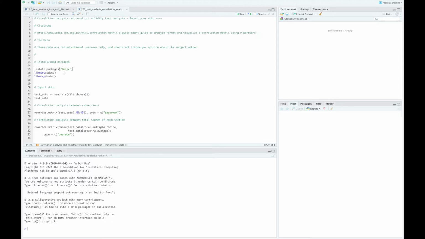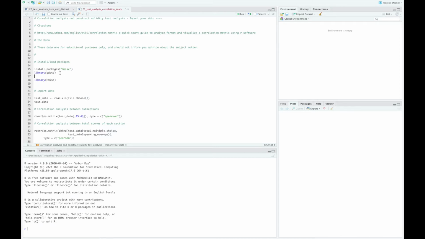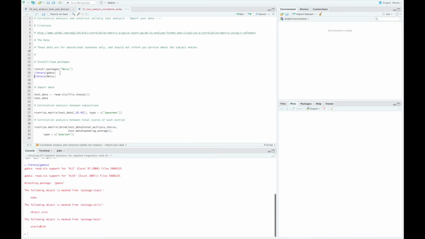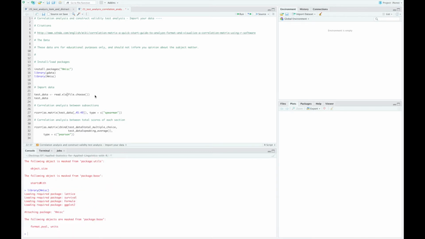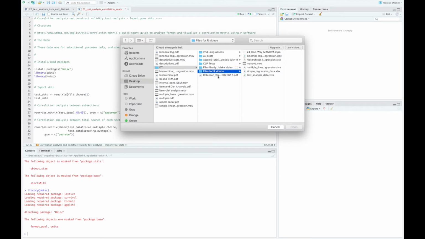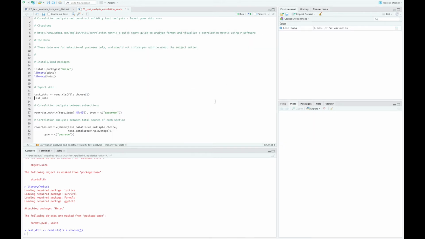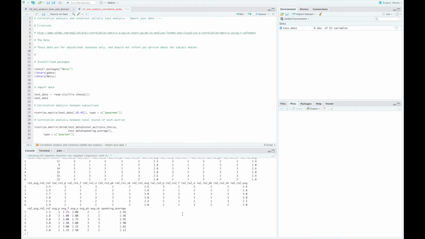First, we're going to start off by loading some packages. If you don't already have the Hmisc package, go ahead and install it. I already do, so I'm just going to load gdata and Hmisc. And then I'm going to go find my data for today. We can take a look inside our data.